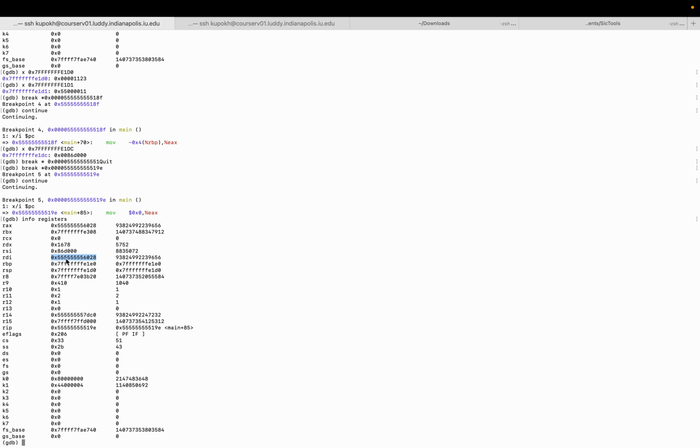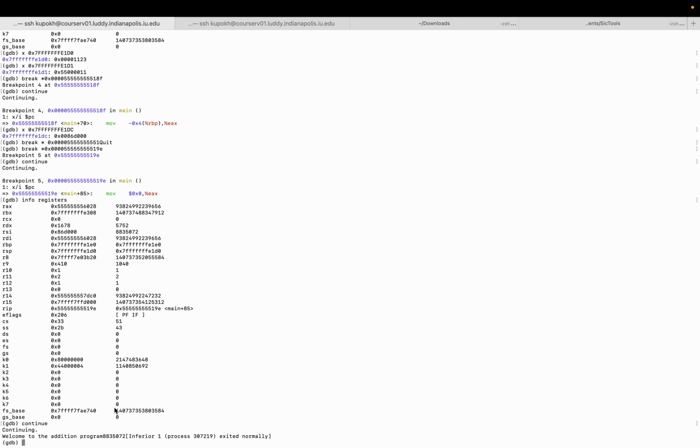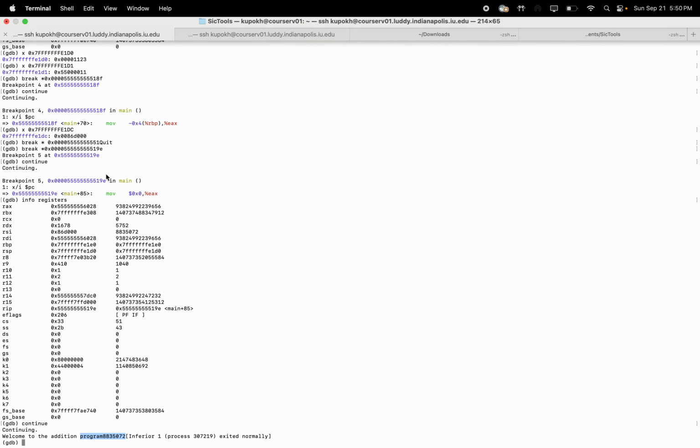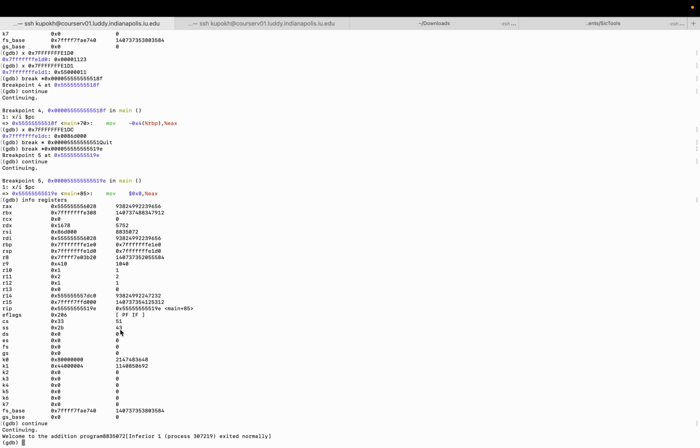So this is probably it. If I continue this, everything is already done, and this will print those values that these two printfs wanted to print. Yeah, this is it.